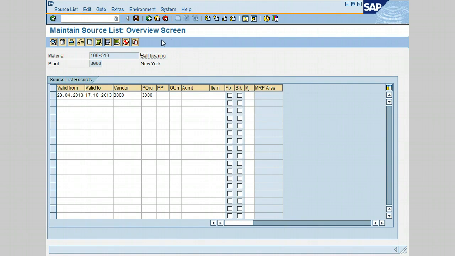We're going to also save our work for this session for material 100-510, and I'm going to just set the indicator here. This is a fixed indicator. That means that this vendor will be a preferred source of supply for the material at this plant. Let's go ahead and save our work.